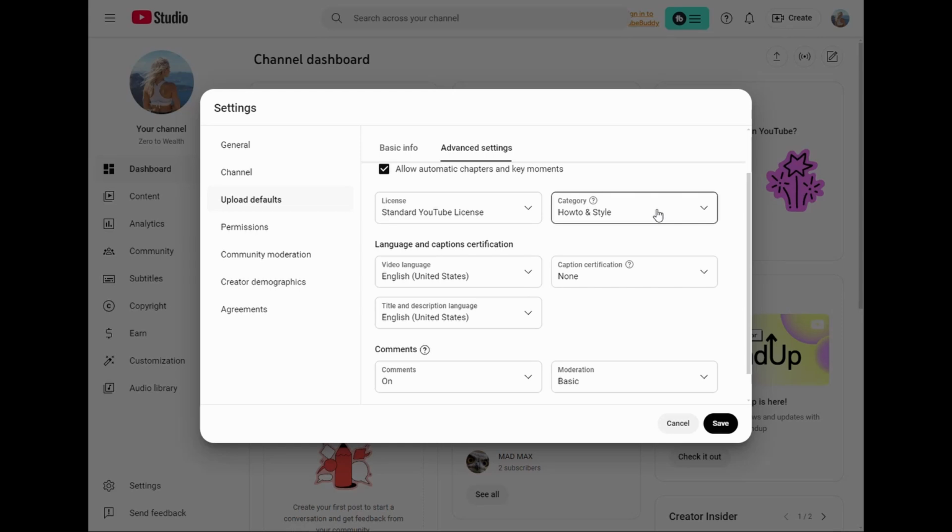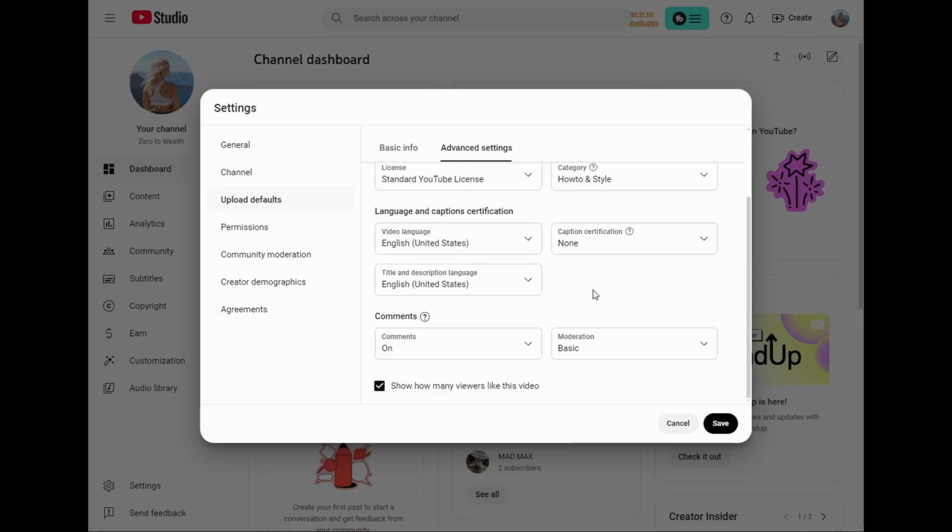Language and Captions Certification section. Go on and fill this section out according to you. For me, I will select English for the video language and title and description language. For caption certification, I am going to go ahead and leave it on none. Moving down to the comments section, I am going to turn comments to on and moderation to basic. I also have checked show how many viewers like this video. At this time, you're going to want to hit that save button. We made it through the initial channel setup.